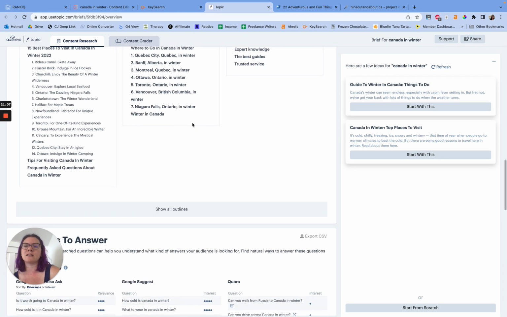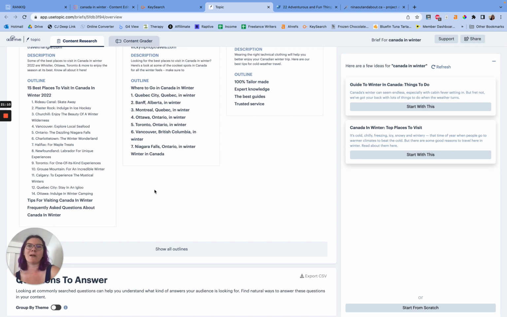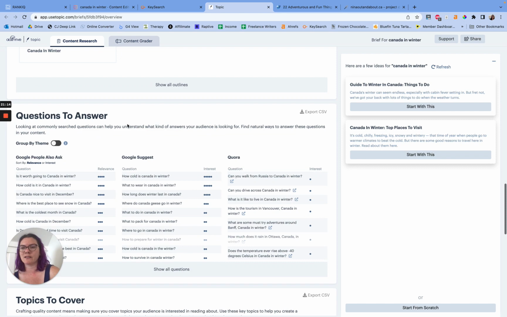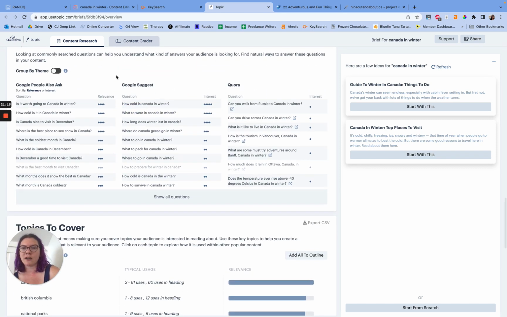But this means that it's pretty easy for us to go in at a glance and start creating our outline without needing to open 1,000,002 things. Then we've got the questions down here. And I like that it pulls from a bunch of different places, but we are getting a number of the same questions we saw before.